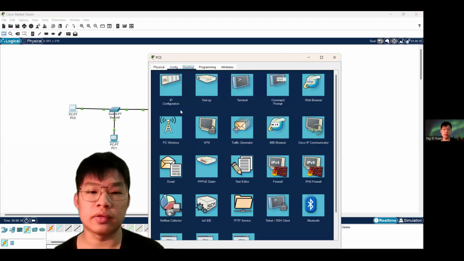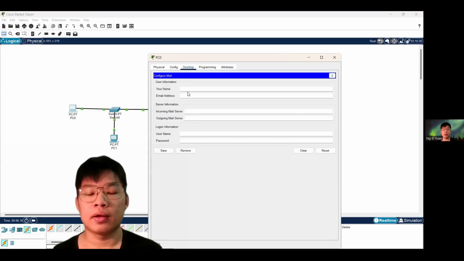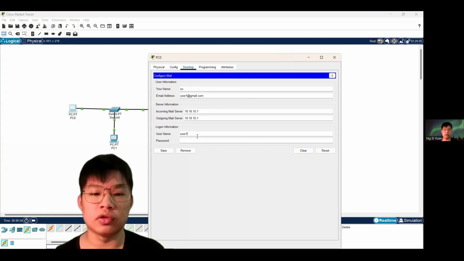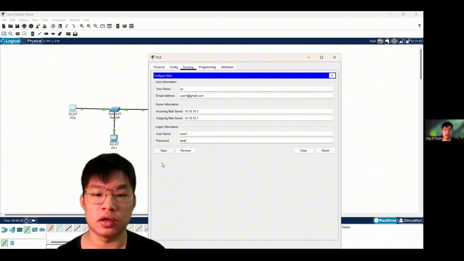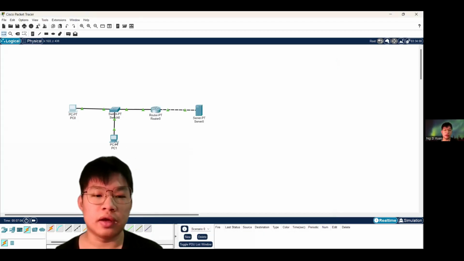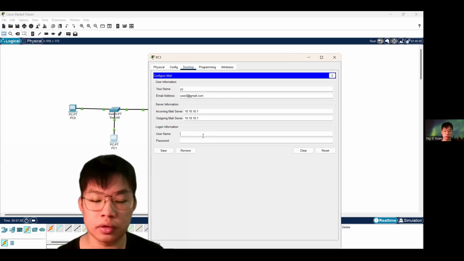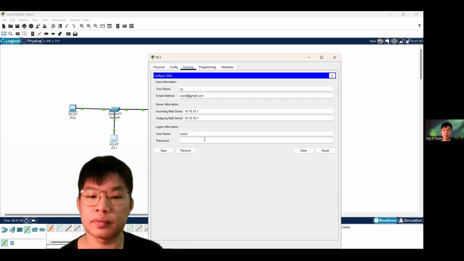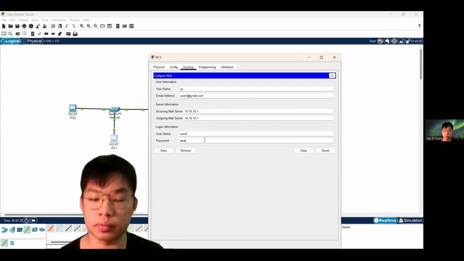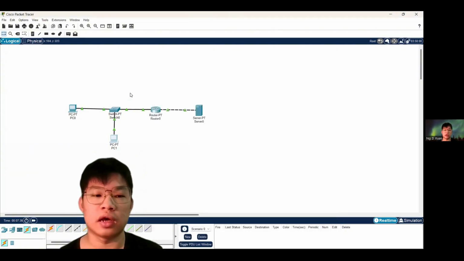Now I go to PC1. Just now we set up the user information and password, and now we need to use it here. So I save it, and now it's configured. After that, we configure the second Gmail account, user 2. Okay, now we are done with the setup.